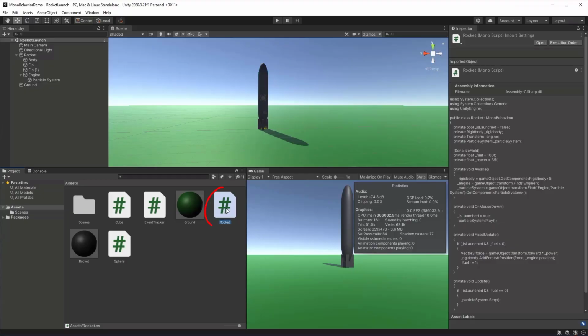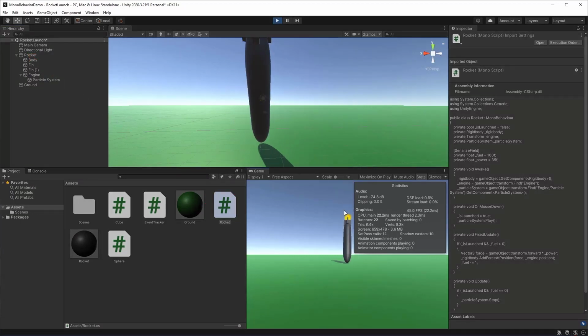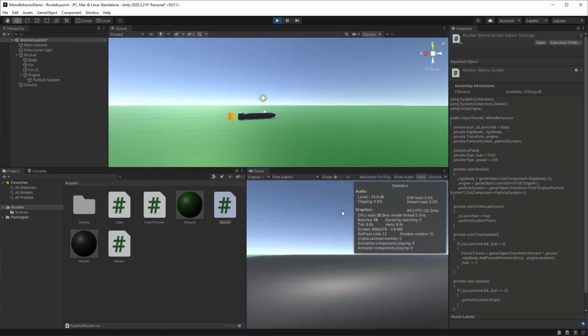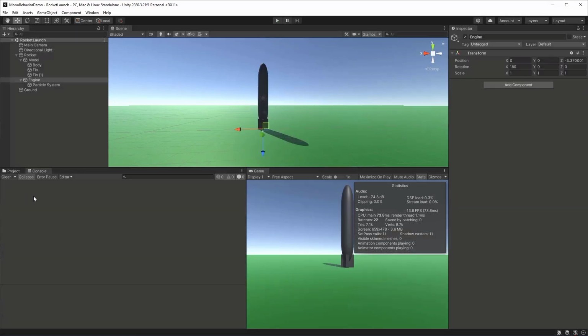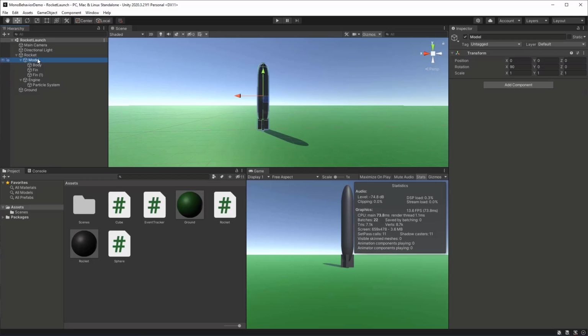Now I'm going to grab the rocket script and apply it to the rocket, and let's see if it works. So I'm going to click on my rocket and watch it launch out of control. Okay, so I know what I did wrong. I needed to rotate the model to be 90 degrees because I wanted to use the forward position as the tip of the rocket, which is up. And so I had to rotate the model by 90 degrees, which I did.